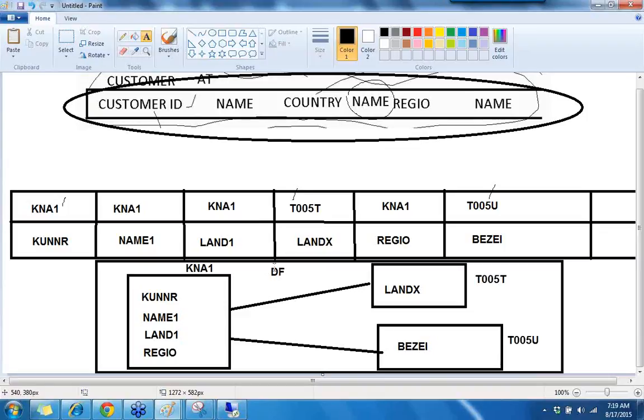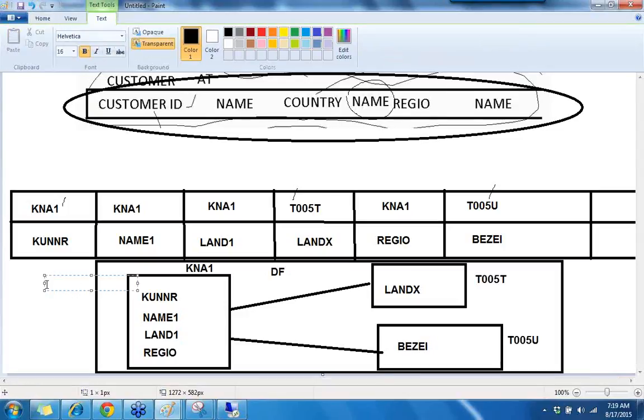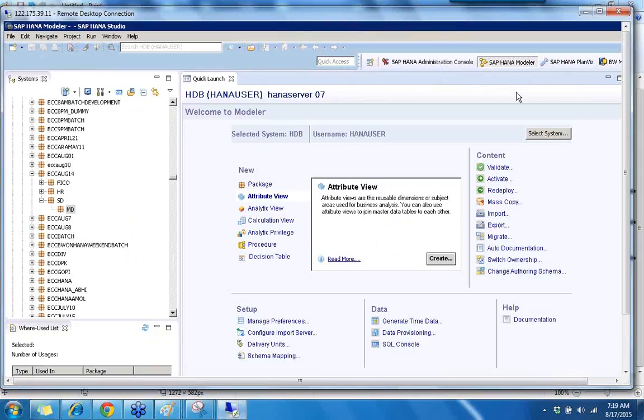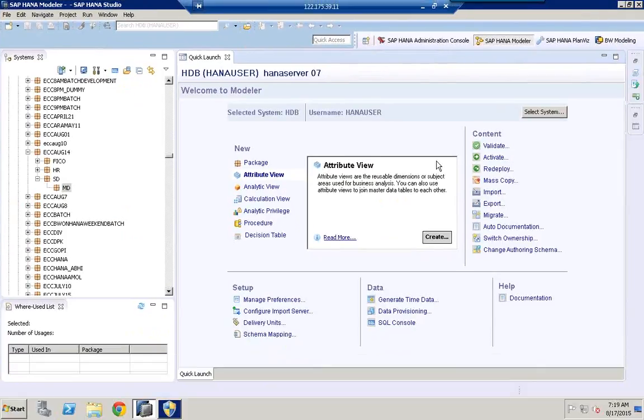So first, I will try to show you these three tables on the source system, on the ECC. Then I'll show you these three tables on HANA. So first we'll see the ECC side, and then we'll see these three tables on HANA. So first let us go back to the ECC, which is the source system.